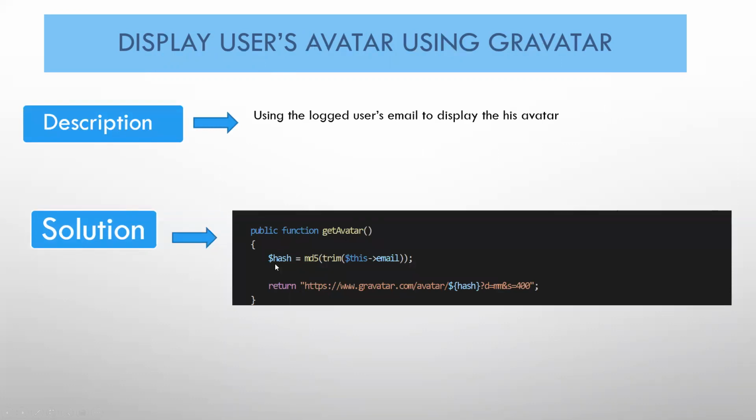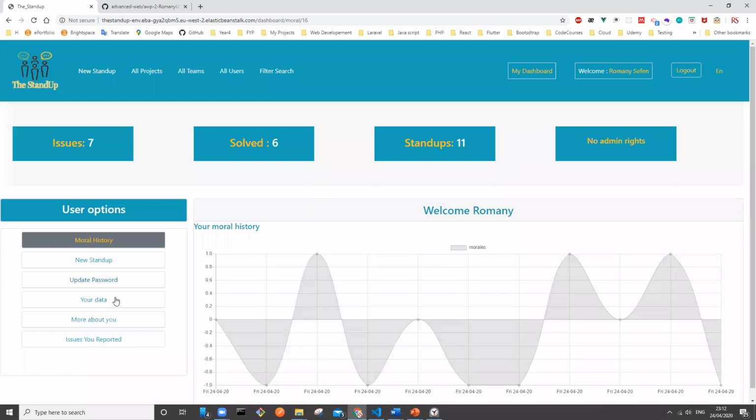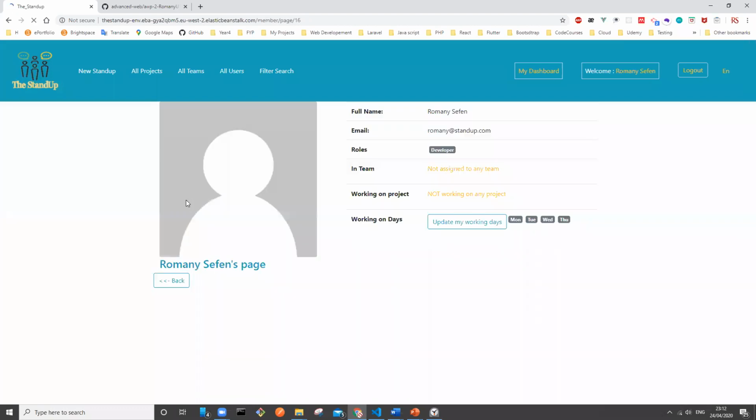In the user model, first it's getting the user email, trimming it, encrypting it, and then hashing it. Then I'm using the Gravatar API to display the avatar. If the user doesn't have an avatar, this default avatar will display.